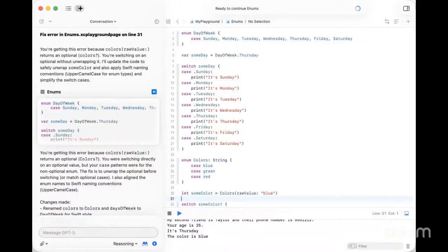So the differences between the two enums, why are they handled differently? One is someday, you don't need to use raw value, and the other one, colors, you do need to use raw value. They're structured differently when you wrote it. Yes. One is like comparing apples to apples, and one's like comparing apples to oranges. Because a type string is different from the other types that we are comparing, right? So raw value is where you could compare different types to the enum types.